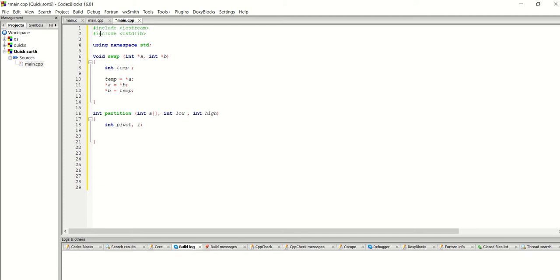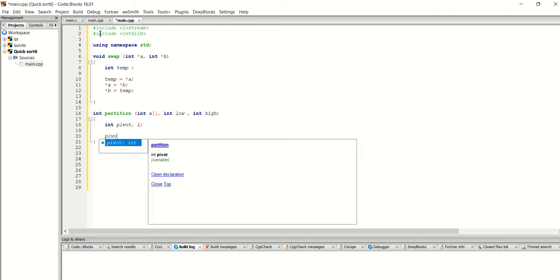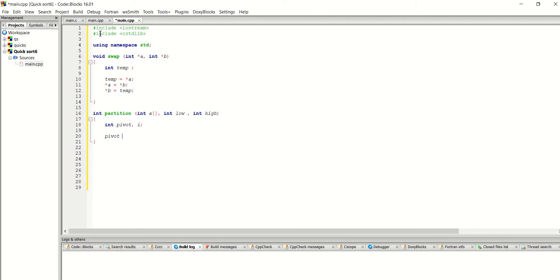Okay, so we are choosing the pivot from the highest element in the array. So let's say pivot gets high. Therefore, if you have an array of 2, 5 and 10, 10 is then assigned to the pivot. Okay, that's how we go about it.